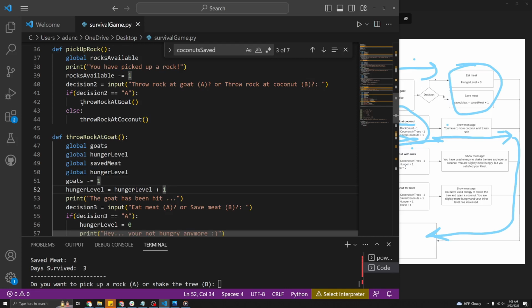You could put an if statement here on throw rock at goat. Say, you know what, if this decision 2 is A and goats is greater than 0, there's more than 0 goats, you can do that.